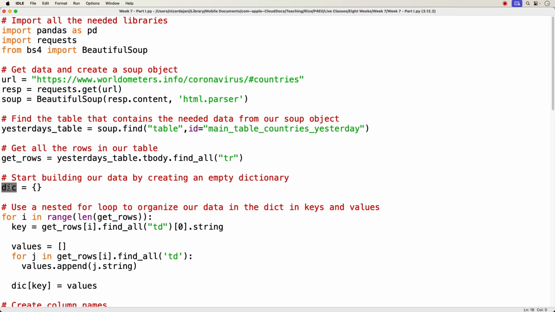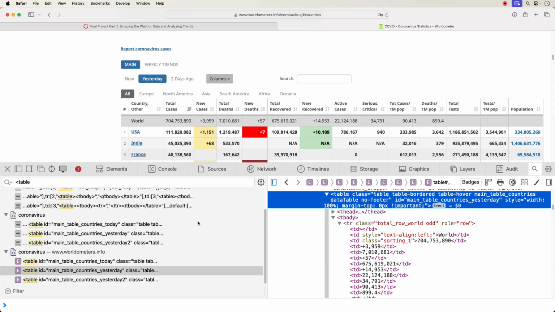Right now I created a dictionary variable called dic, and it's going to be blank, so I'm going to start populating it. And the way I'm going to populate it is with a nested for loop. My first for loop is going to go through every single row, which is all the TRs, and I'm going to find all the TDs, but I'm only going to find the first column, which is this index column here. Okay, I'm first going to get the index column so I can capture the values here.